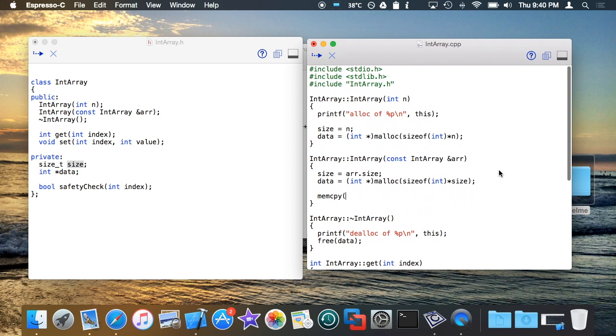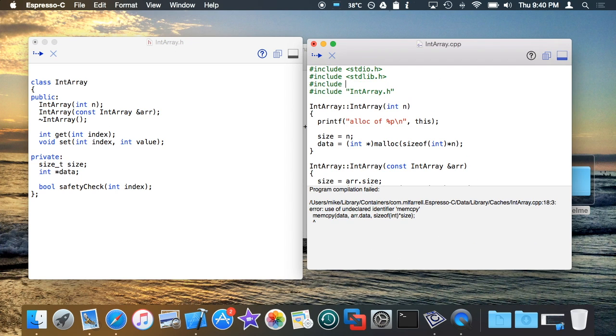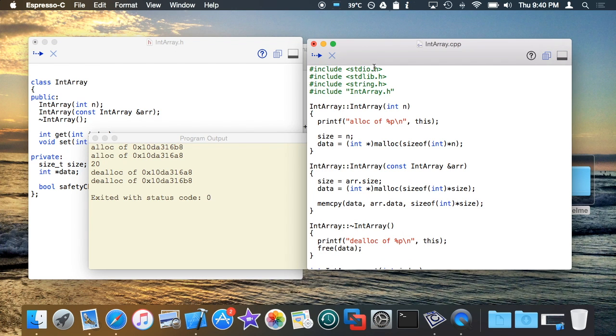We need to make a call to memcopy such that the value on the left, or myself, is a copy of the array that's passed in as an argument's data. And of course, this is the same size of int times size elements. So that's essentially what a copy constructor looks like, and if I was to run this, there'd be a problem. I believe I have to include string.h, not C++ string, to get access to memcopy. It's part of that header. So I did that, and that fixed that problem.